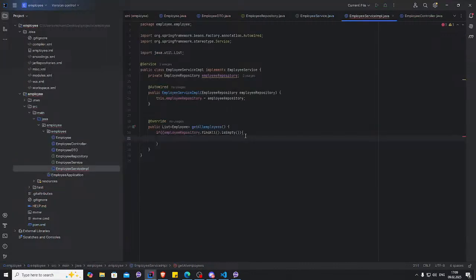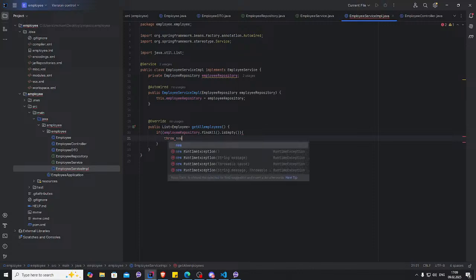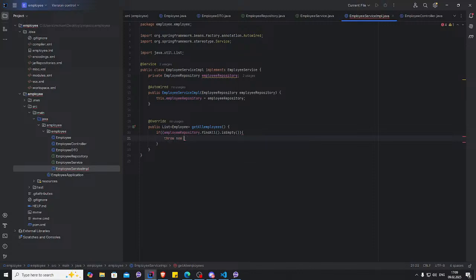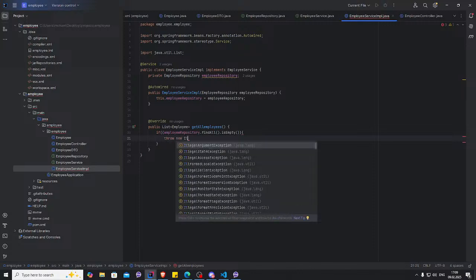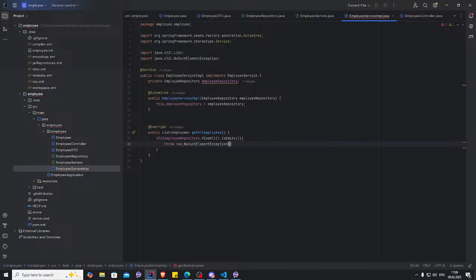Okay, we will do it our way and then we will check. New illegal, not illegal, we say NotFoundException, and we say the message there are no tasks, or sorry, there are no employees.